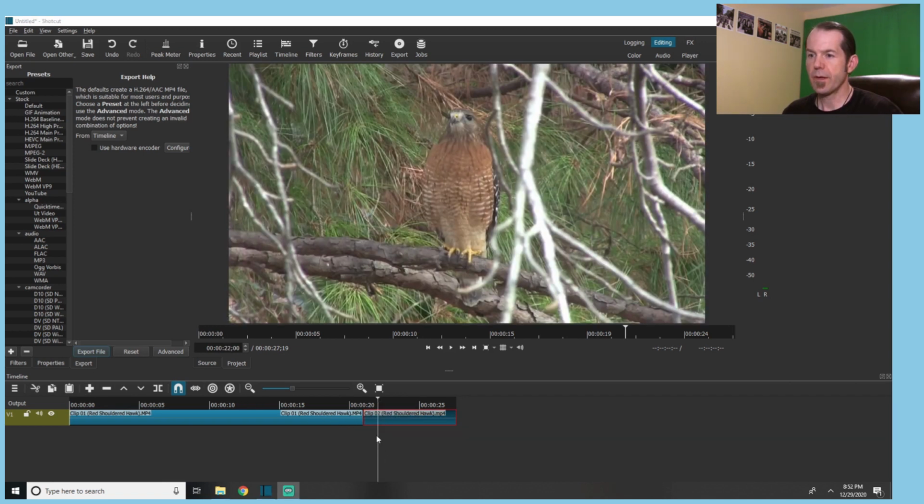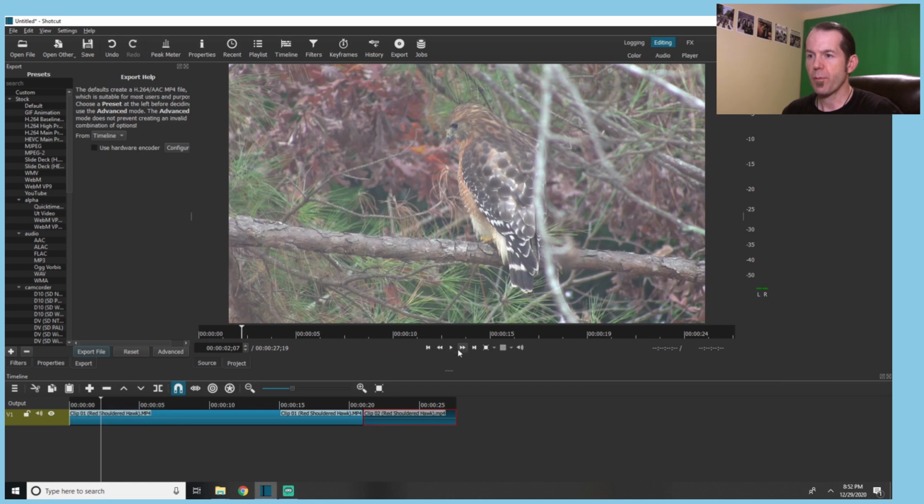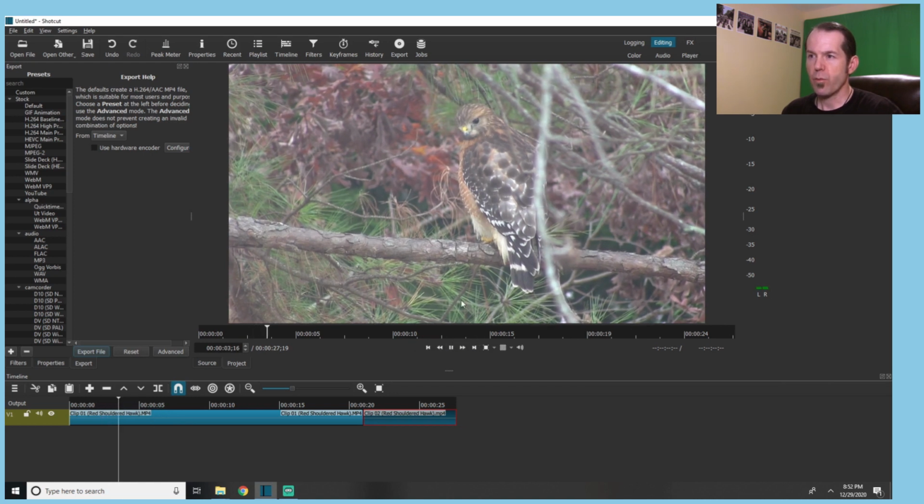The line that we see here is called the playhead, like a needle on a record. If we click here in clip 1 and press the play button, it shows us what the video looks like at that point in the clip.